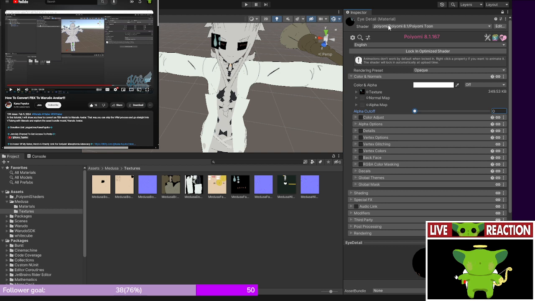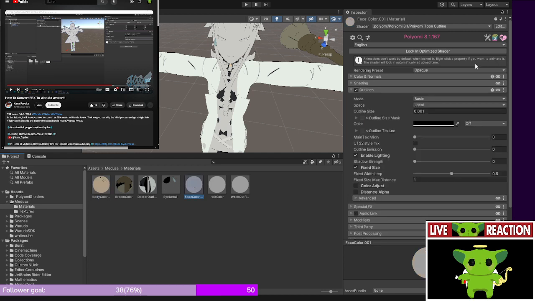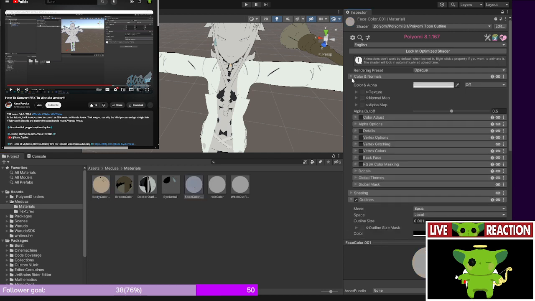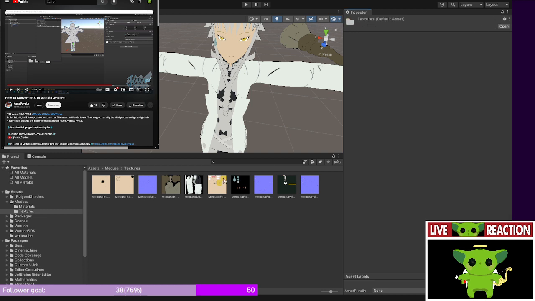Oh, I need to somehow make this an alpha. Oh, I guess change this. Cut out? Oh, there we go. Okay, good. What else? Face color. Okay, so face also has a normal map. Turn this back. Okay, good.